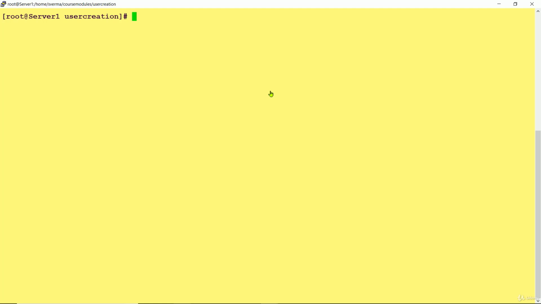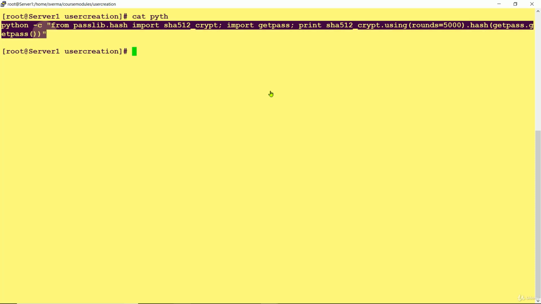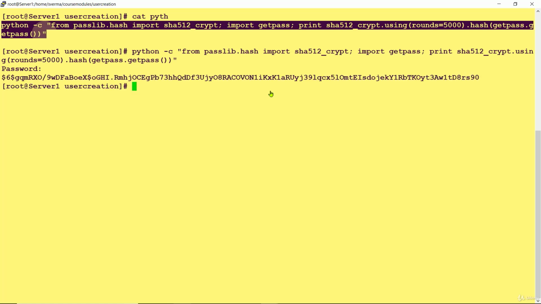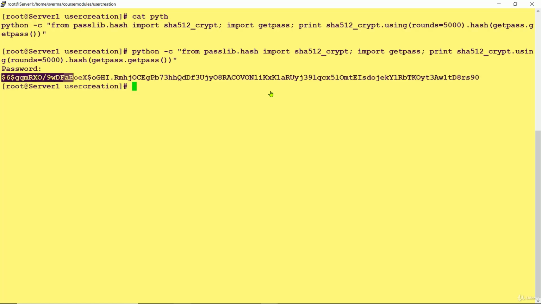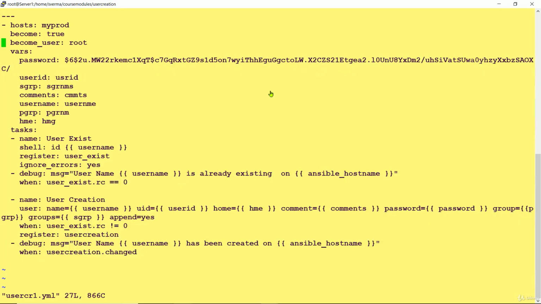So let's see. For that I have a command. I will be using this command for the creation of the password. Suppose I am using test12$. Okay, so this is the encrypted password. I will be putting this encrypted password in my playbook. My playbook is here, and you can see the encrypted password I have put there.